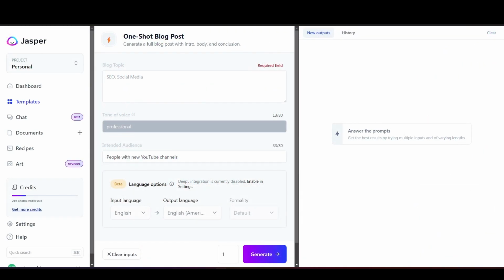Okay, so the second tool we're going to try this on is Jasper AI. And Jasper AI is a little bit more well-known AI writing tool. I personally use this one. I like this one because it's got so many different templates, and it's got this new chat feature, which is really cool. So let's see what it does with its one-shot blog post, okay?